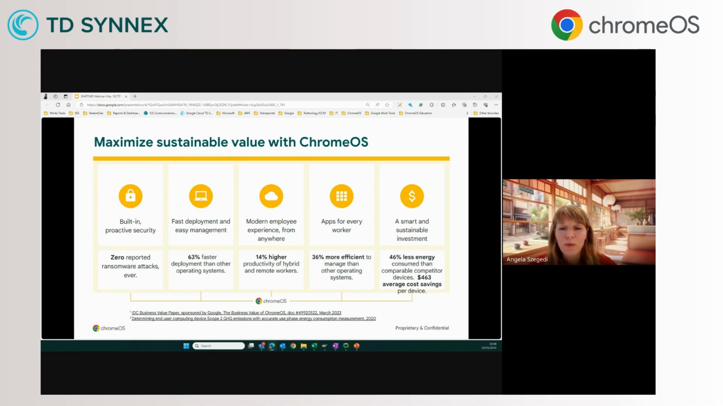And also what I would like to highlight is the smart and sustainable investment that your customers would get with ChromeOS. Because of the cloud-based system, it would actually consume way less energy, up to 46%.